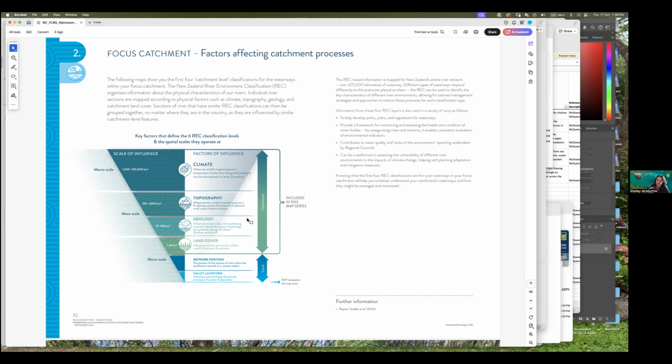So a certain topography combined with a certain climate, combined with a certain geology, will dictate the type of water quality that will be coming out of there. Some systems will naturally have higher dissolved reactive phosphorus because of the geology that they have, which could be increased as a result of a climate where they've got higher rainfall, etc. So if nothing else in the map series, look at these.